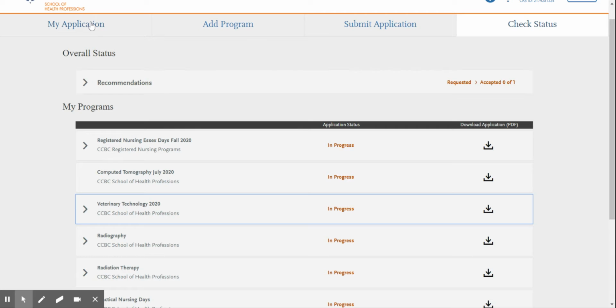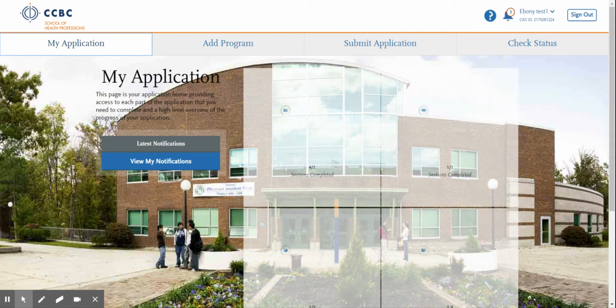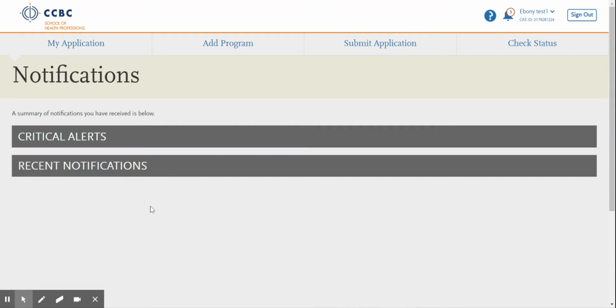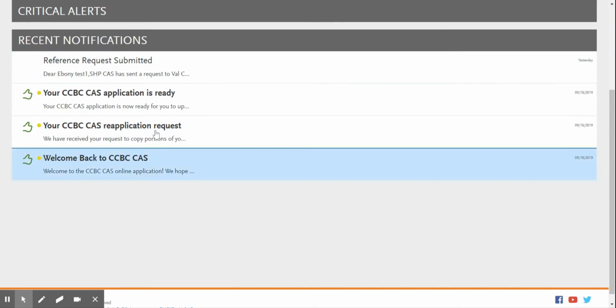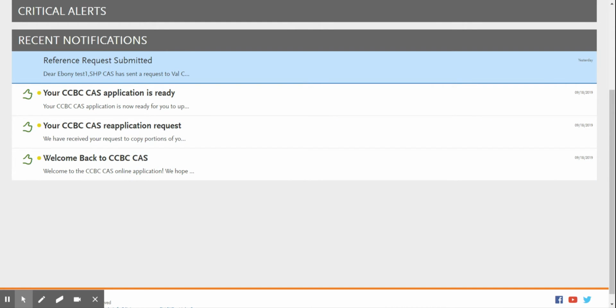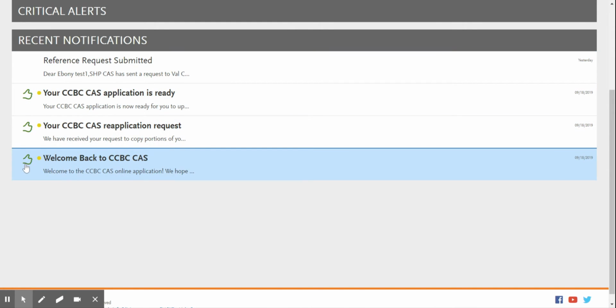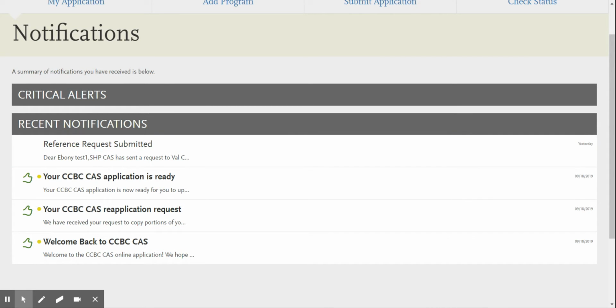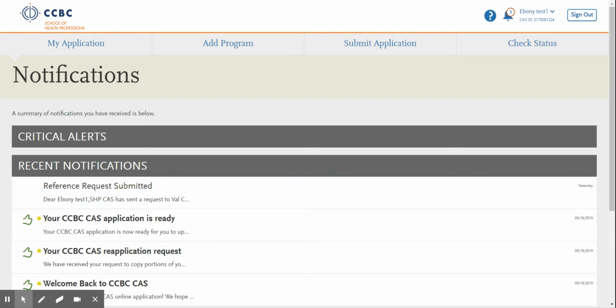Last couple of things I want to go over with. Check your notifications regularly. So notifications are up here with this bell with this number 3, and on the left, view my notifications. And you'll see that I currently have four notifications, but 3 of them have not been opened. Critical alerts and recent notifications are 2 sections you want to check regularly. If there's a problem with your application, that's where it's going to show up.